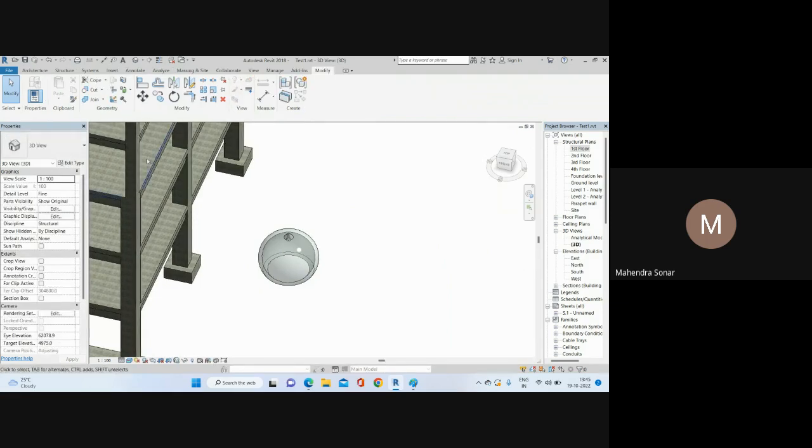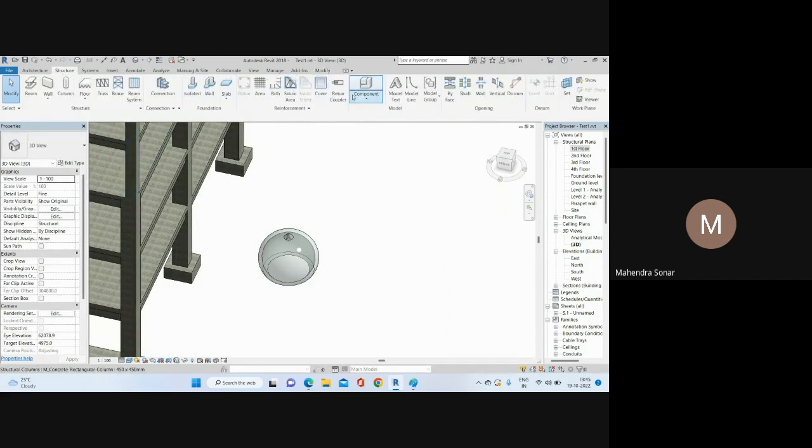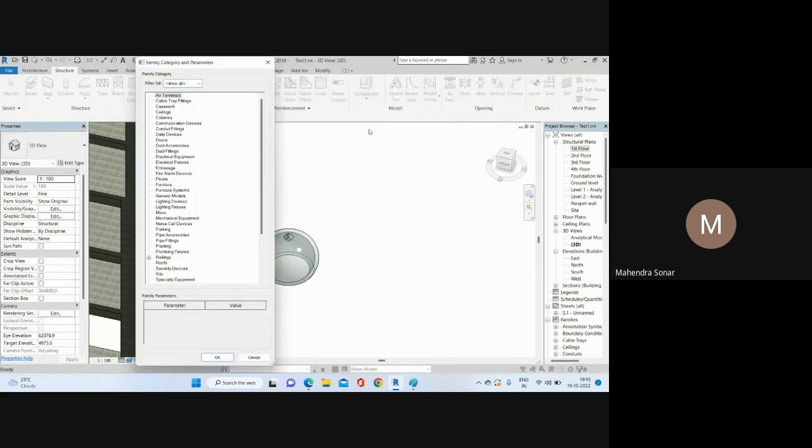Then if you go again to structural component, model in place, and we have selected the floor category, you can create different types. Suppose you want to create some column category, then you should go with structural column. If you want to create some different shape of beam, you need to go with beam. Steel framing, so beam is going in the steel framing category.